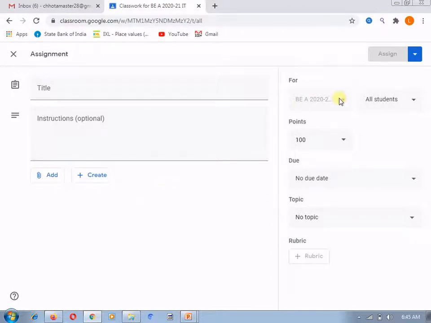After that, if you are teaching multiple classes and you are going to provide the same assignment to more than one class, you will have the option to choose different classes here. I have a single class right now, that's why it is not showing anything, but if you have more than one class, you will get this facility from Google. Again, if you want to assign it to a particular student, you can select that particular student as well.